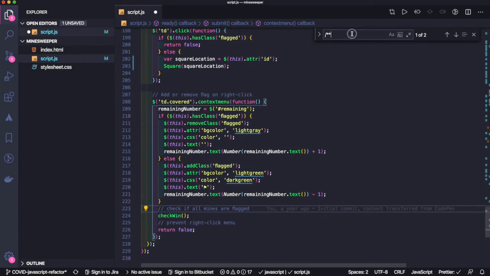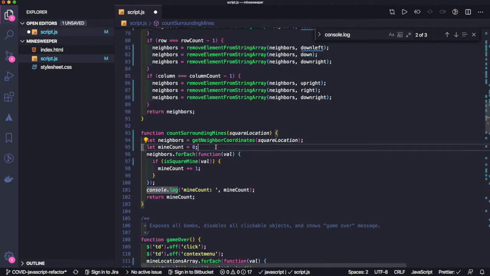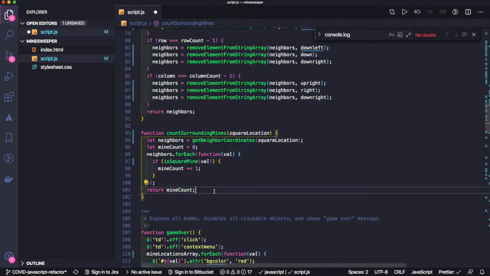Cool, and that's that. Oh, one more thing I wanted to check. We mentioned briefly, we want to make sure there's no console logs. We don't want that in production code. There's 2 left here. Let's get rid of that. Get you out of there, get you out of there. Perfect. We'll save. Let's make sure our game is still working.